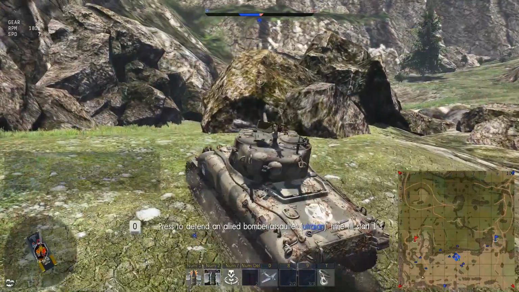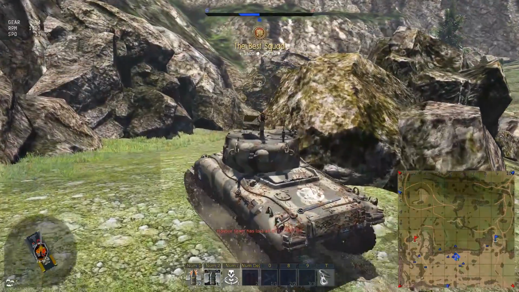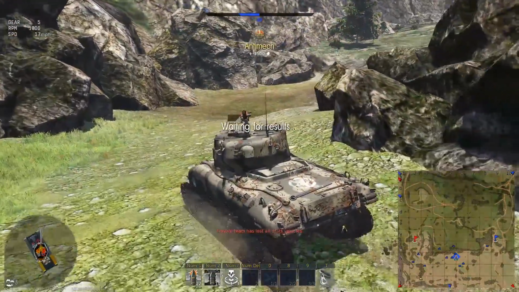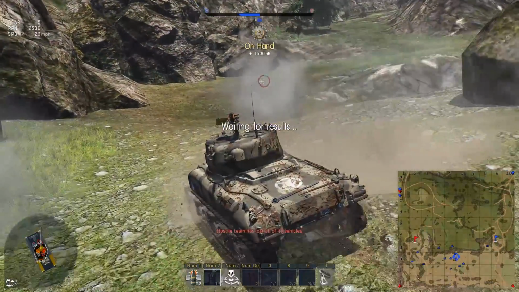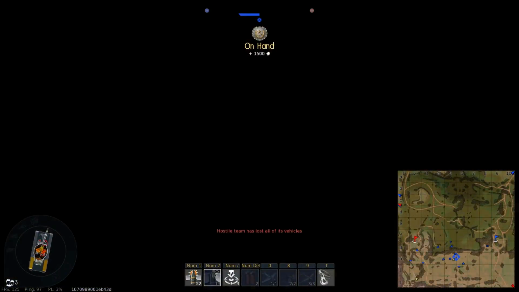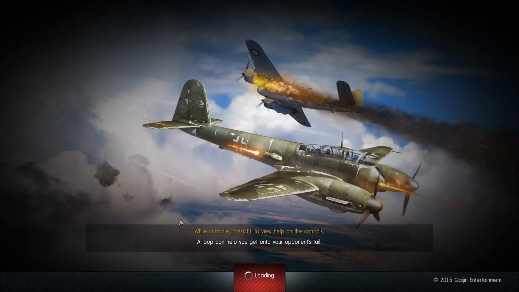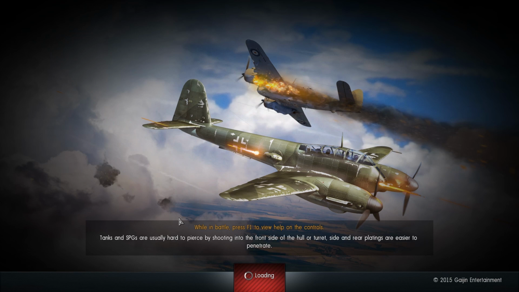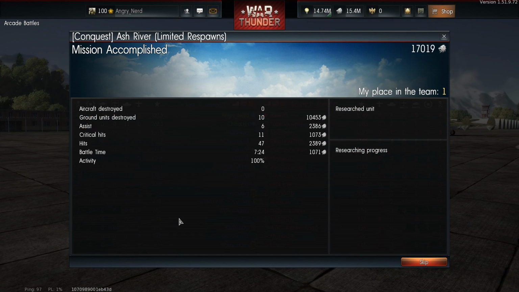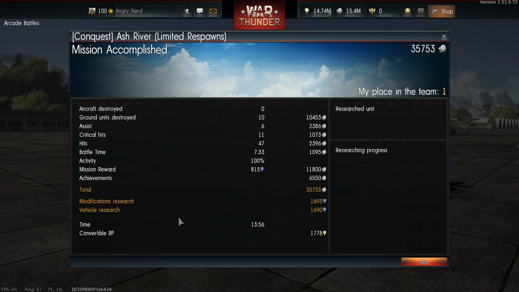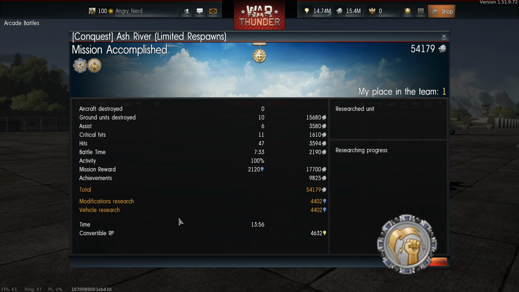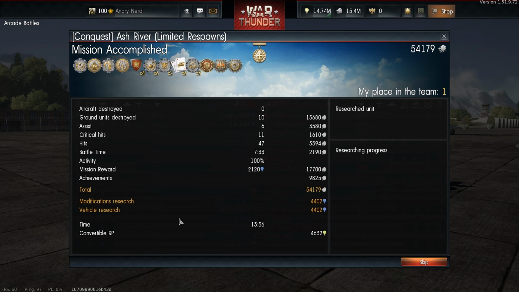Alright, I'm going to try to head up here. Okay. Game over. Let's see what we did. Okay. Alright, looks like we destroyed 10 ground units with 6 assists there.